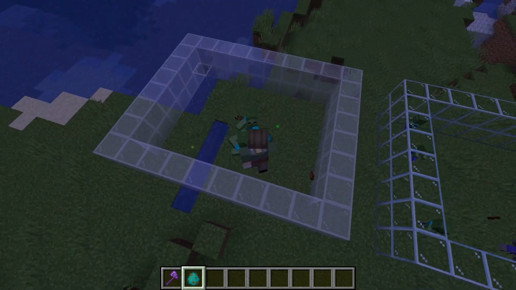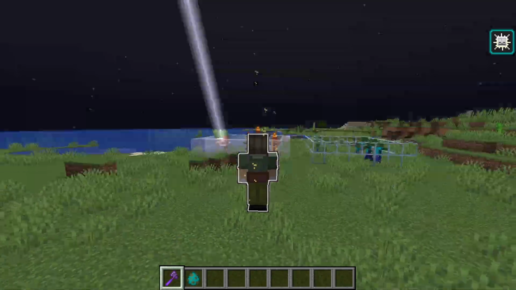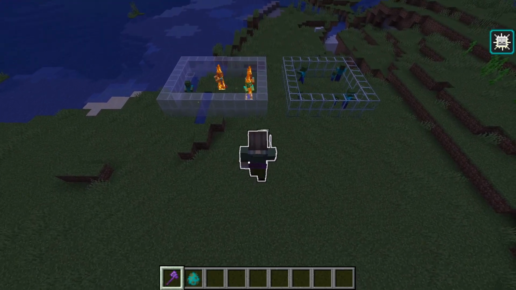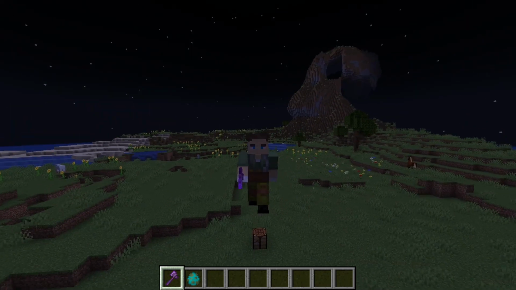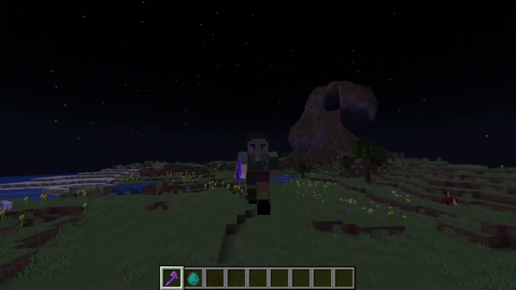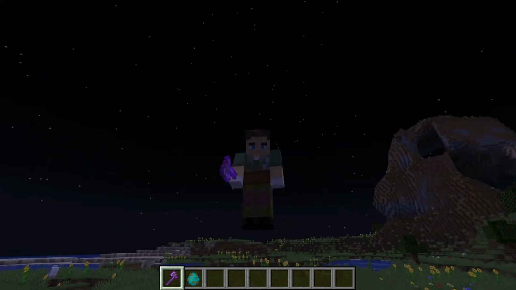Let's move on. Not bad. Okay, there it is, Thor's hammer. Now you know how to make an item and how to add effects to that item. And Chaps out.